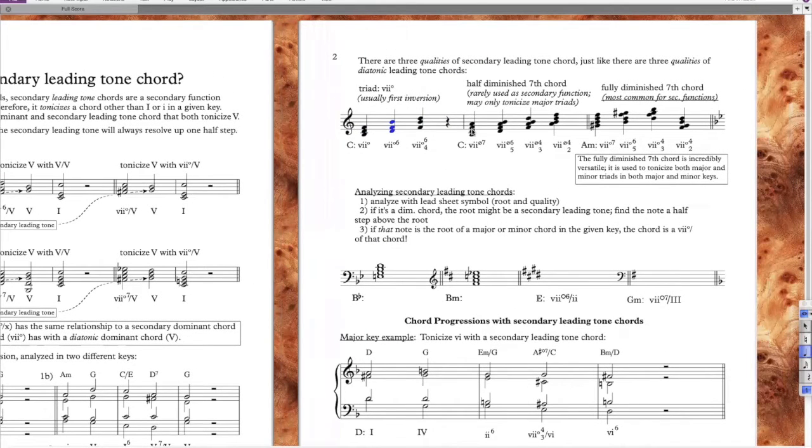Now here's the half diminished 7th. Remember, this is a diminished triad with a minor 7th. This chord is not used all that often as a secondary function. You definitely see it, but what's important to note is that it may only tonicize major triads, right? So you can have a vii half diminished 7 of V or of IV in major, but never any minor triads. So keep that in mind.